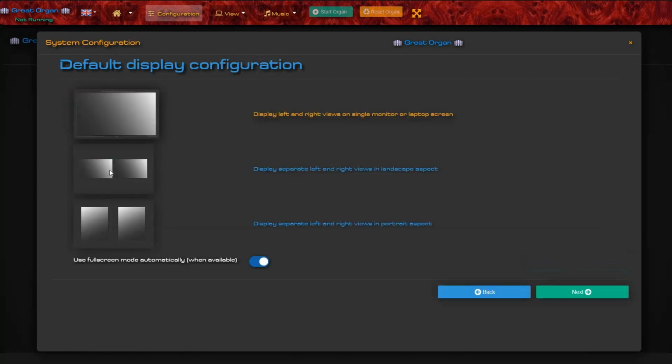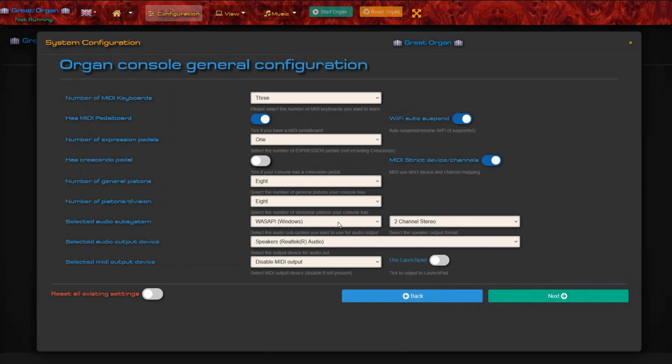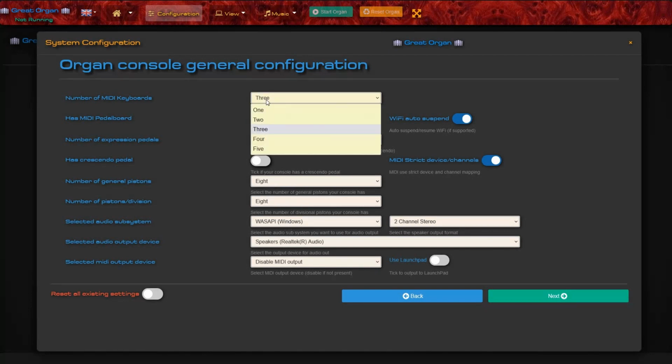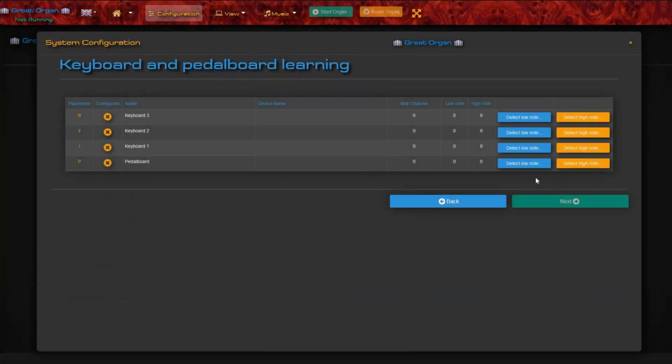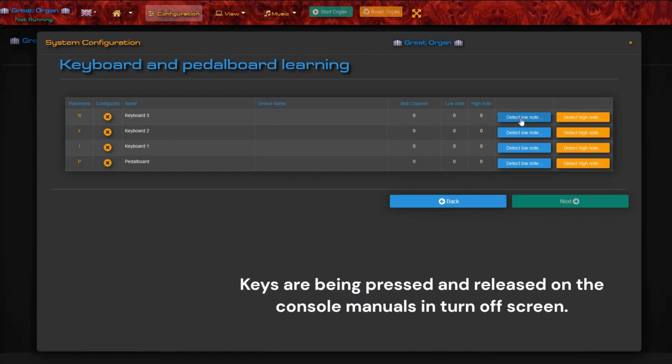Choose your monitor layout. In our case, we will select single screen. On this screen, we can set the specification of our attached hardware. In this case, we have 3 manuals, 1 pedal board, 1 expression pedal, no crescendo pedal, and 8 pistons per division. We must now detect our 3 manuals and pedal board.